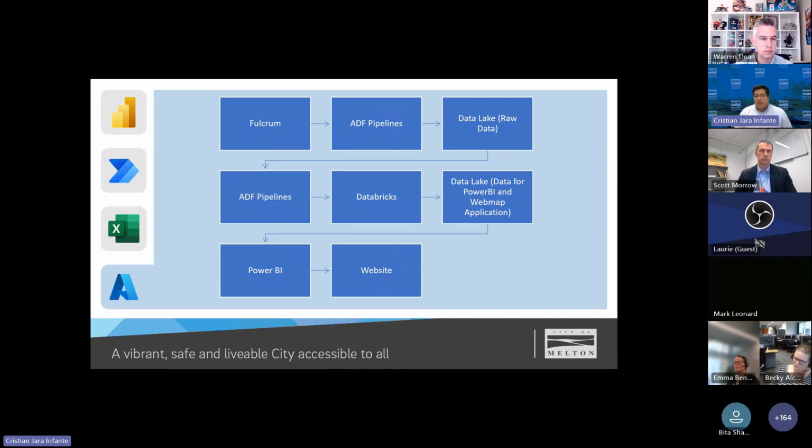Because the problem that we encounter is that if we only use Fulcrum, we will have sensitive information that we'll be sharing with the web map application. So we needed a middleman in order to transform the data before going to the web map application. That's why we decided to use ADF and Databricks in order to transform the data, connecting the web map application directly to the data lake that is already transformed and filtered. And then obviously this data comes to Power BI and to the website as well.